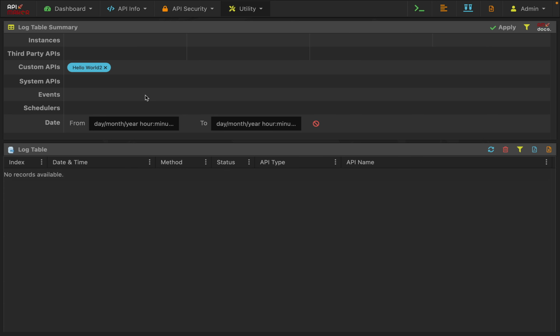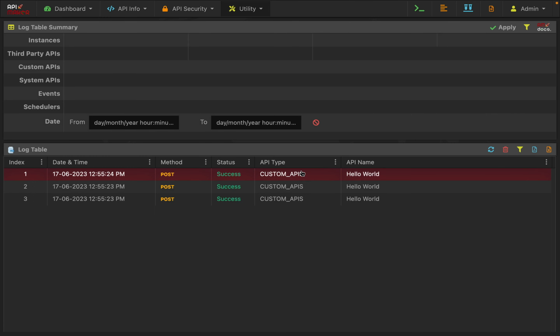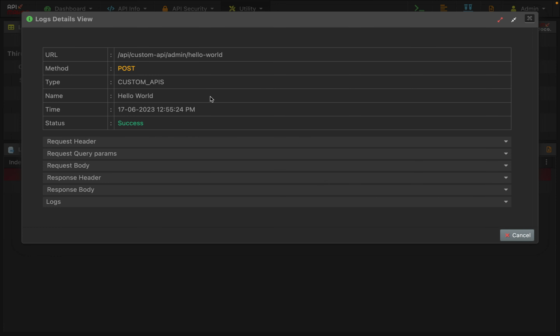So in this table you can provide filters of specific API, specific database, specific instance, or any specific third-party API bundle, specific custom API, or any system API, any specific events, schedulers, and those between a particular date time range. So this search is very powerful, and you can download those data into Excel reports, and you can download them as a PDF also.